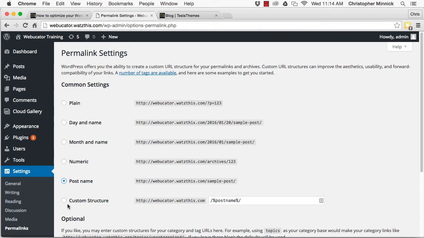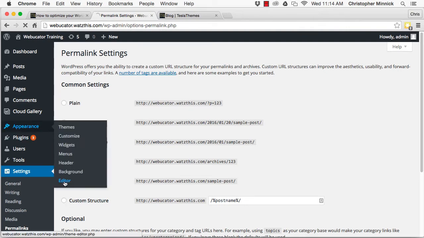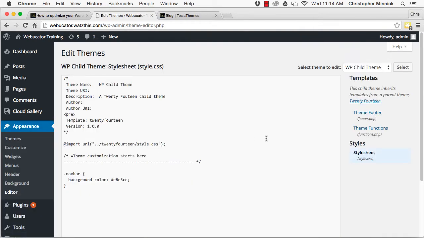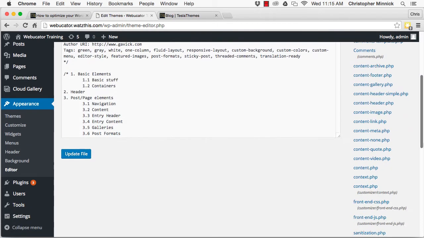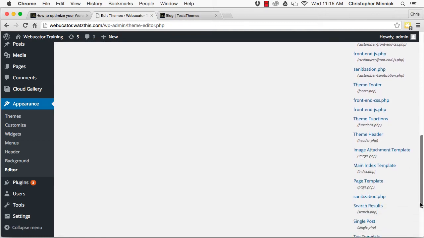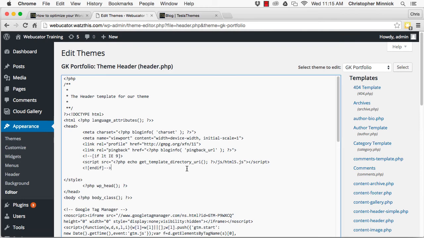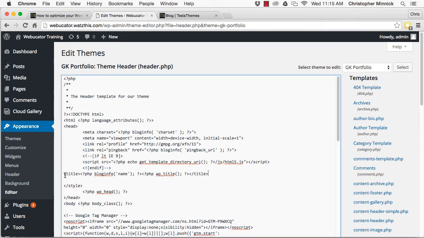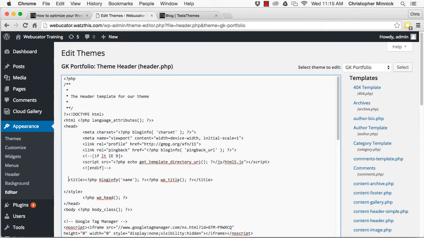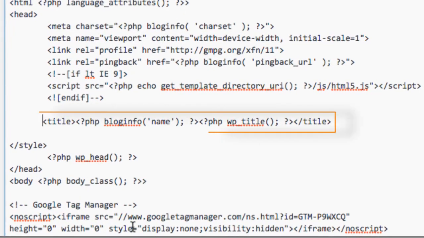To add a title tag to your site, go to the header.php file. You can get there by going to Appearance, Editor, select your theme, and then locate header.php. To add a title to your site, use this code. The first part writes out the site name that you've set. The second part is the title of the page.